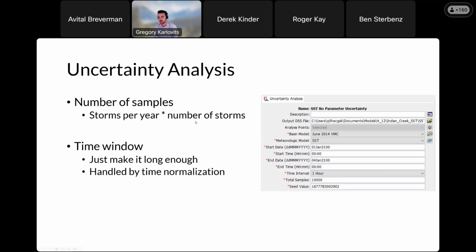per year times the number of storms. If you randomly generate a number of storms for each of your years in your simulation, you just add them up. That's how you do that.